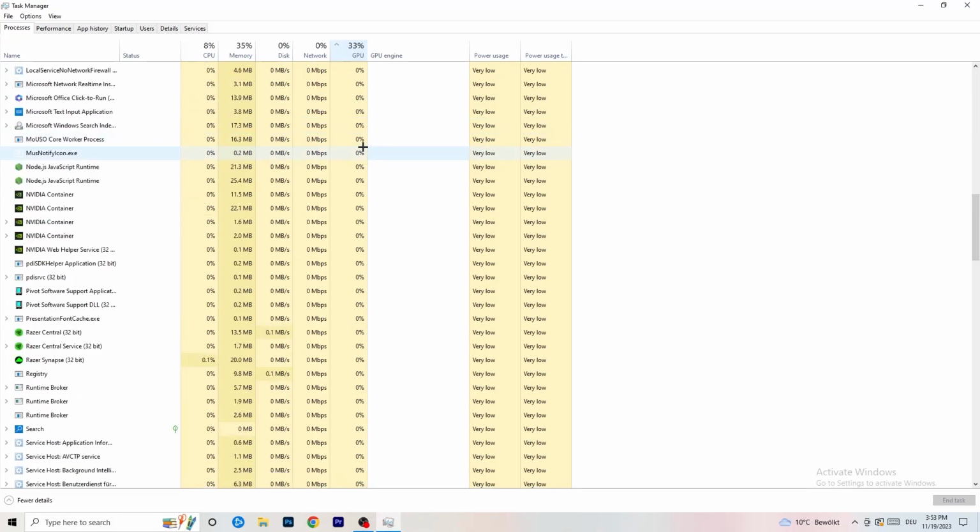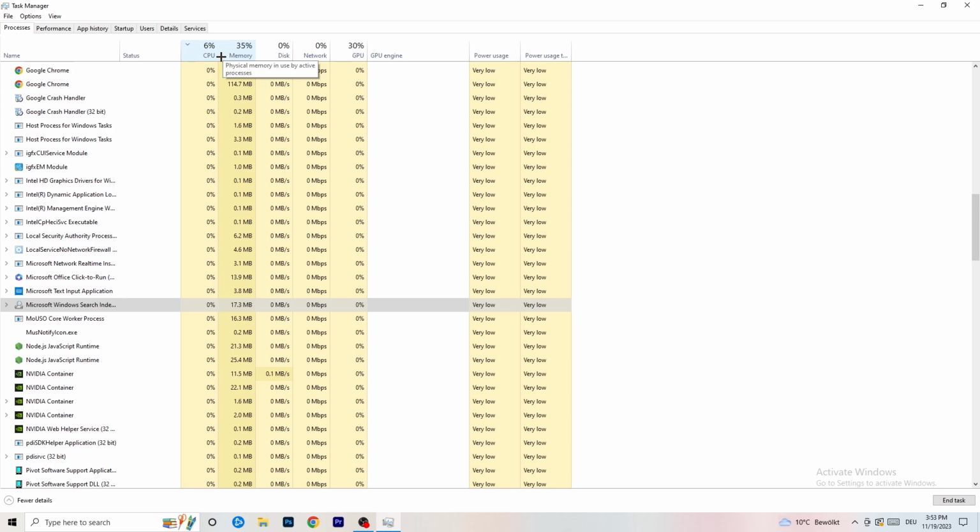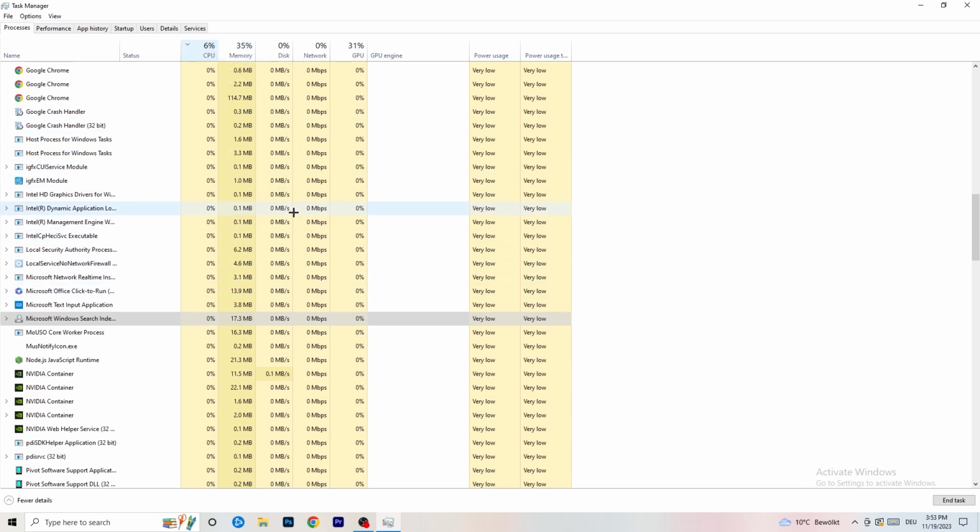What I want you to do here is end every single process which is currently having too much CPU or GPU usage, especially now it's GPU. Right click that program, which is not related to Windows, obviously, and end it by clicking on end task. Next thing is to click on CPU and do the same thing again. Search for programs which are currently having too much CPU usage, right click and end the task.